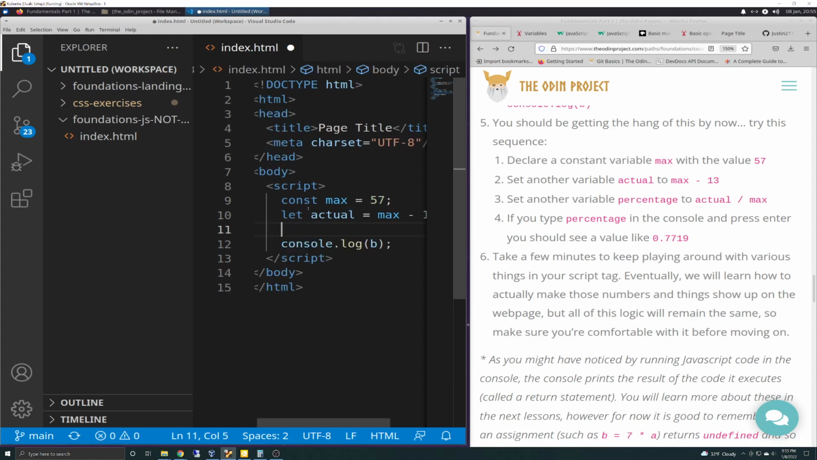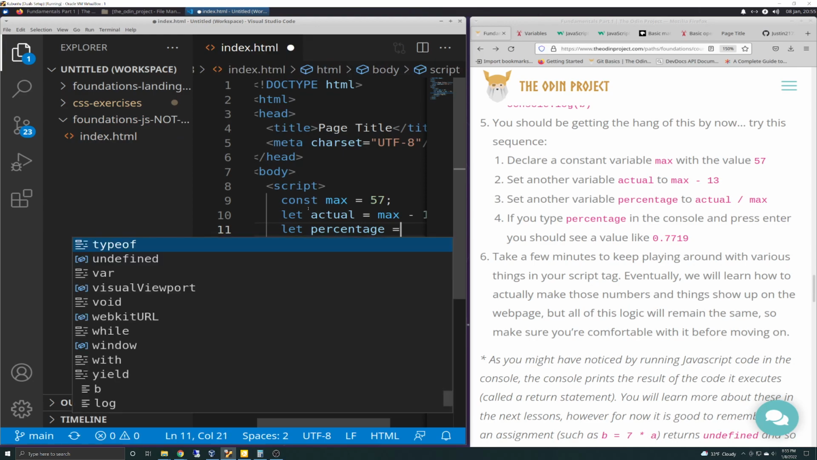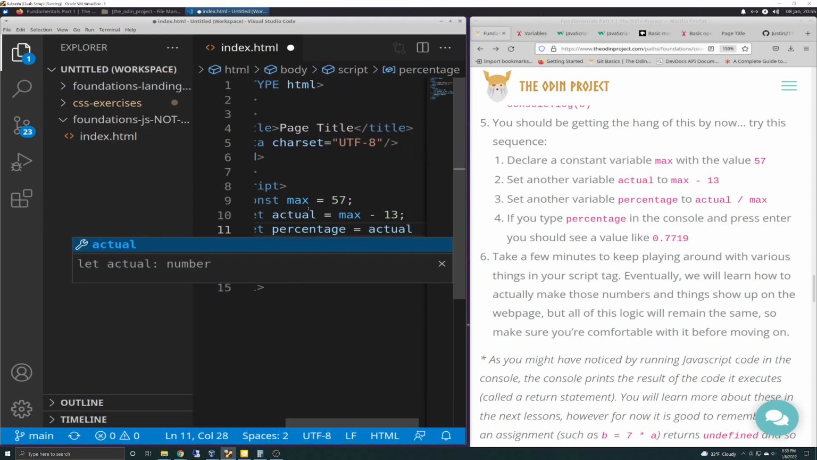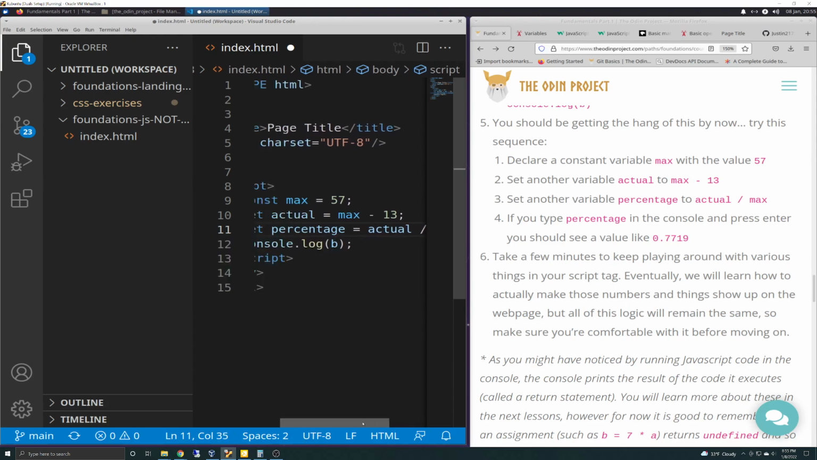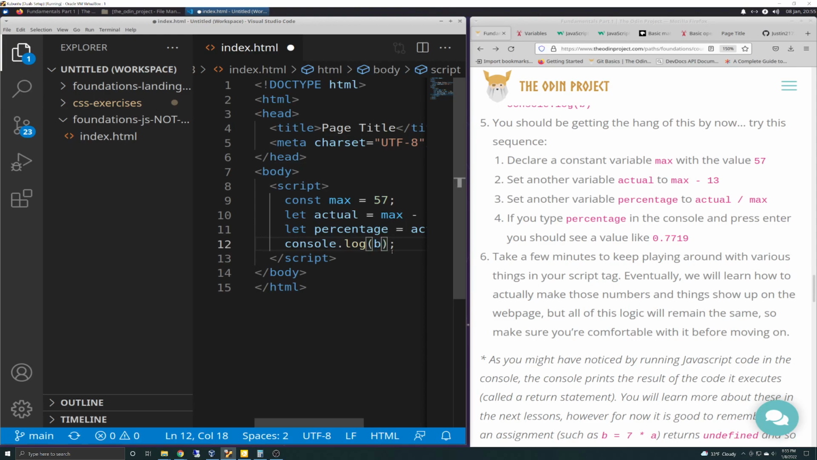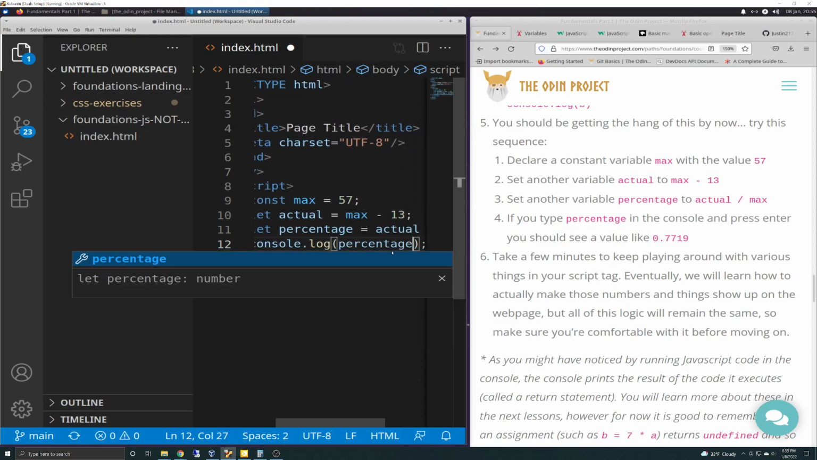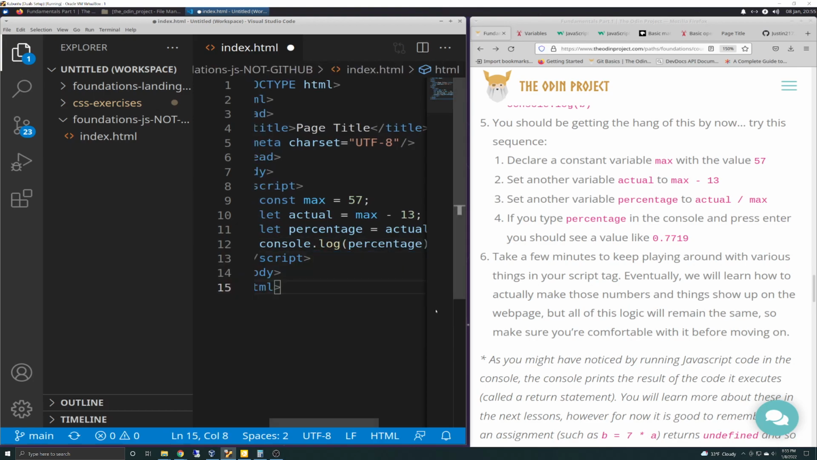Semicolon. And I set another variable: let percentage equal to actual divided by max, semicolon. And then it says if you type percentage into the console and press enter, what we're doing is console log here, Control S and run it, you should get a value of 0.7719.